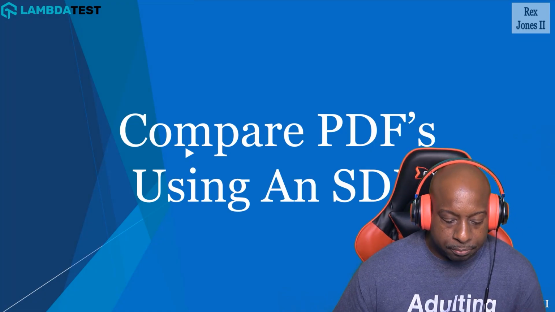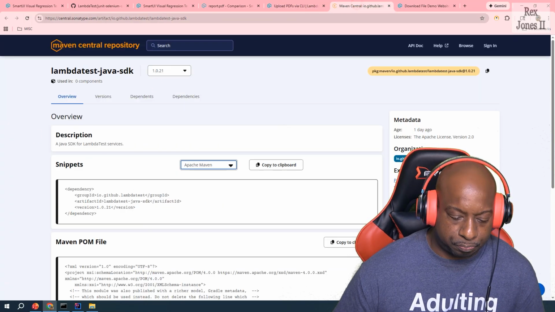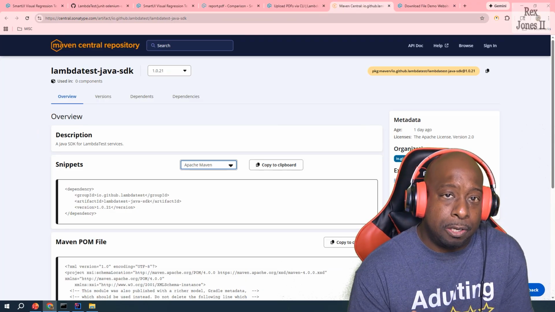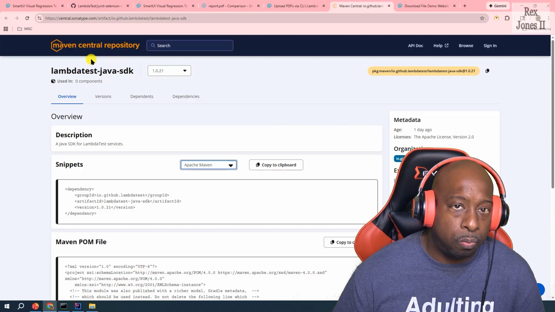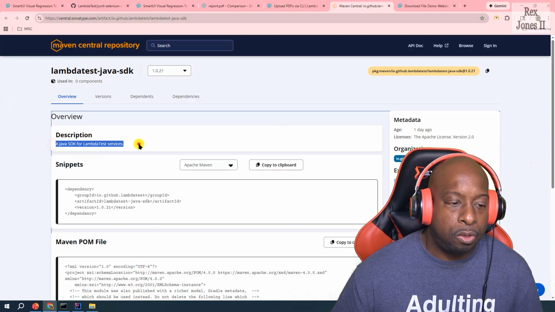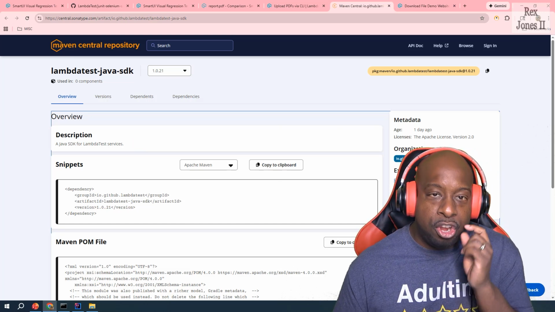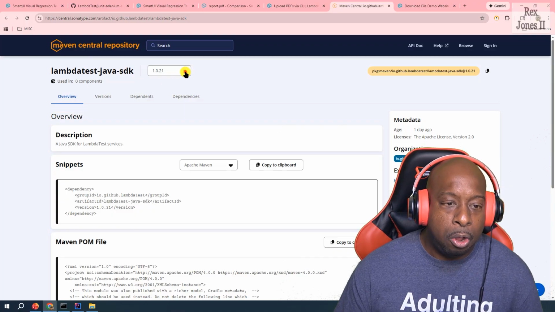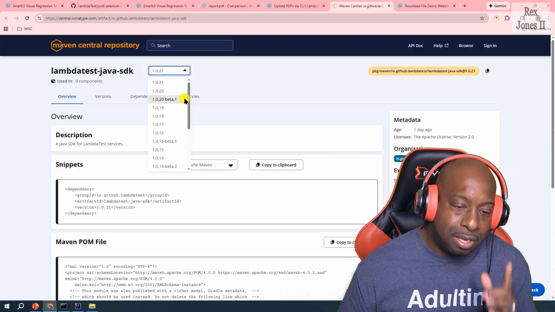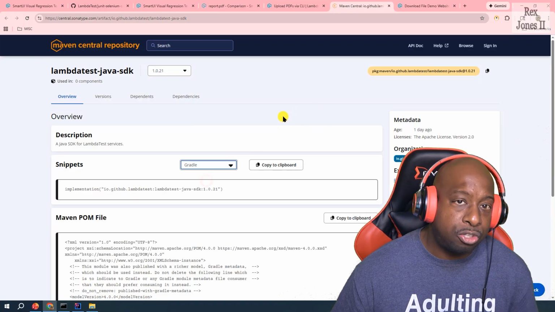So for starters, you must add the LambdaTest Java SDK dependency. It is located on central sonatype.com. The description shows a Java SDK for LambdaTest services. You need at least version 1.0.18, which has all of the PDF classes. I am using Maven, but Gradle is also good.